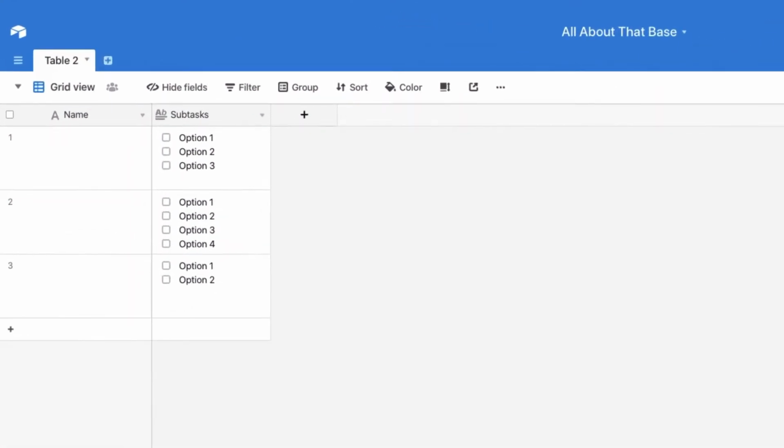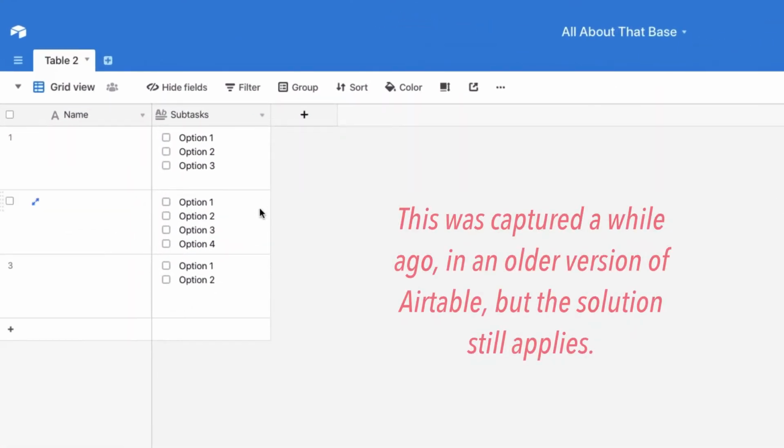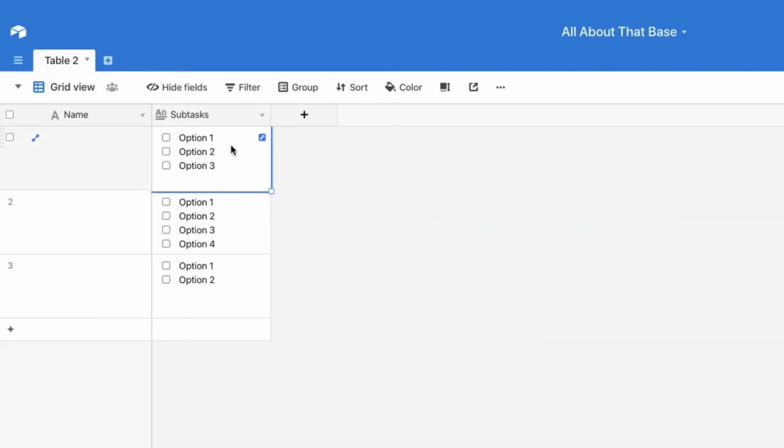So let's go. In this situation, what we want to do is count how many checks are made in these different subtasks in this individual subtasks field here. So as we go in here and check things off, we want to know in a secondary field what percentage of the total number of tasks in there have been checked.